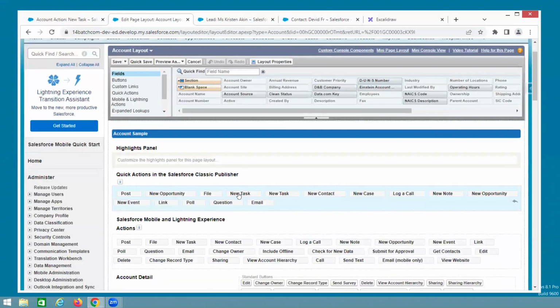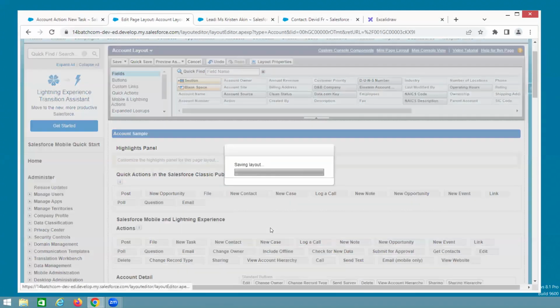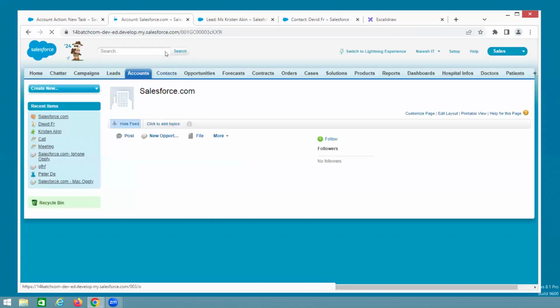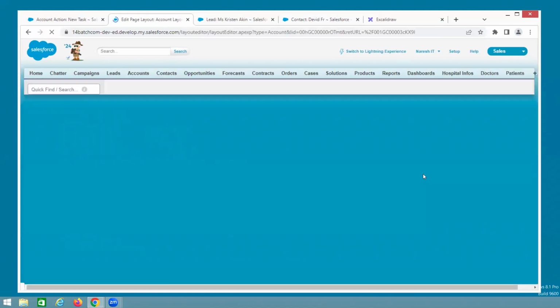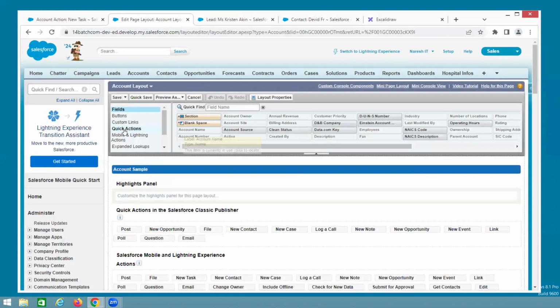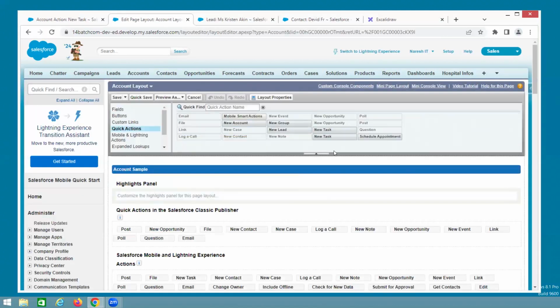Now, for example, someone unfortunately removing these two. Okay? Unfortunately. Save it. Now see guys, here new task is not there. Now you need to add the what? Quick action or global action? Quick action. Where to go? Quick actions. How many quick actions are there? Now tell me which one is ours.